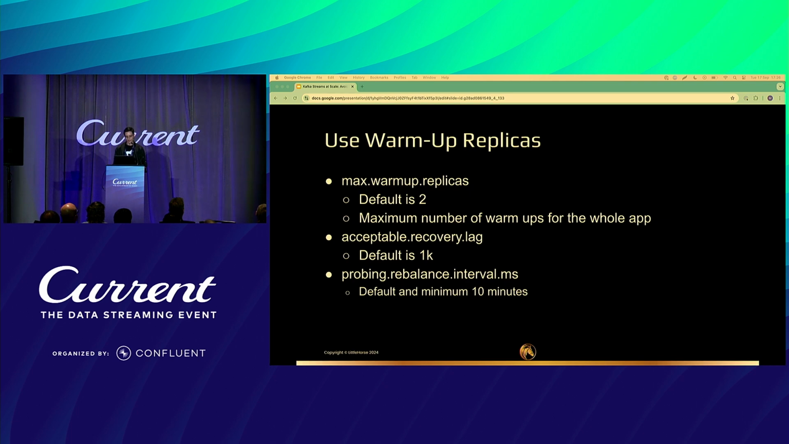But there are some considerations that we need to configure when we use warm-up replicas. By default, the maximum warm-up replicas is 2, and this means for the whole application. We have to take this with a grain of salt because this is different from the standby number that we put. In the standby number, we put the number of replicas that we wanted each task to have. But over here it is for the whole application.